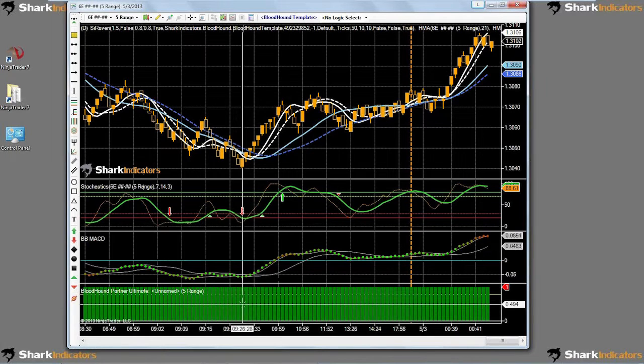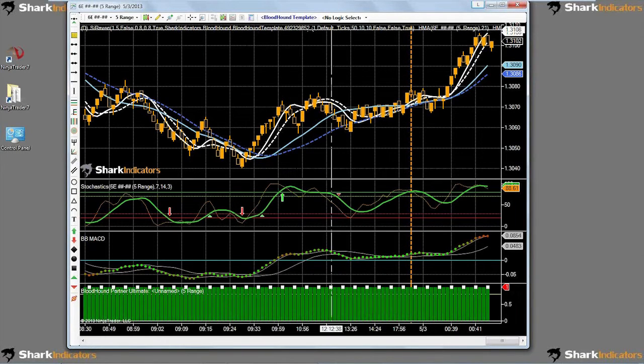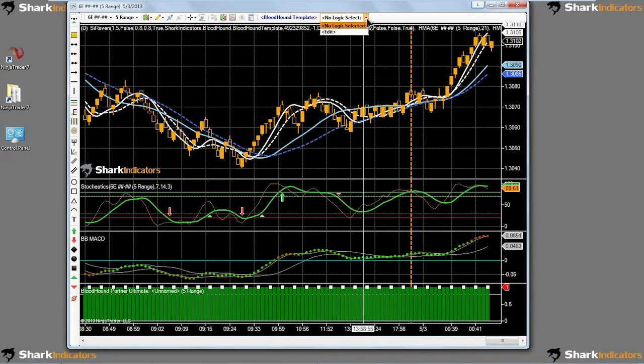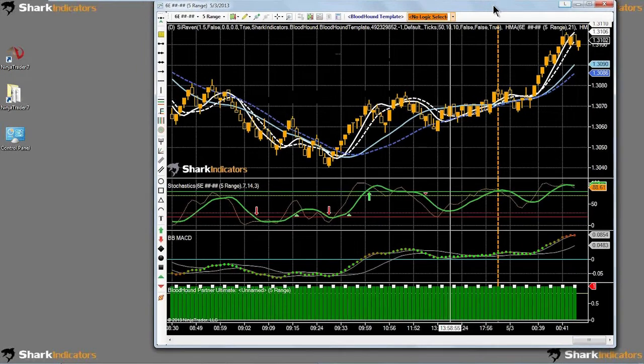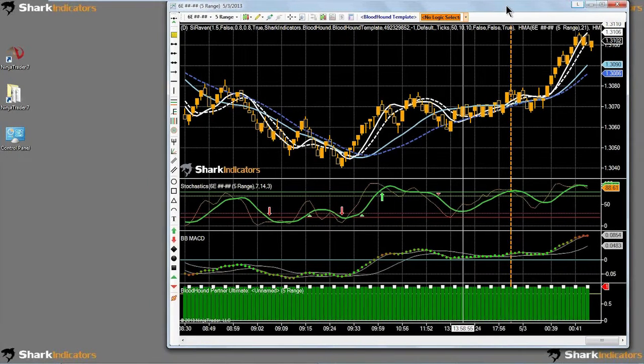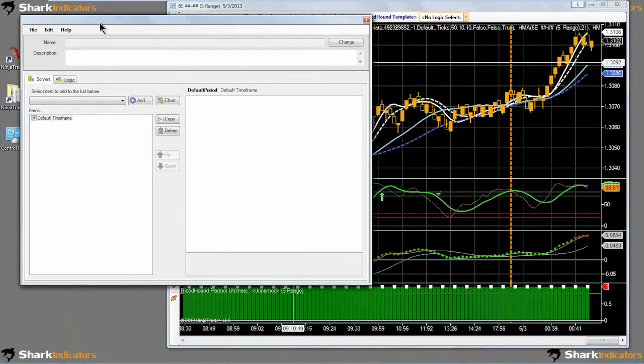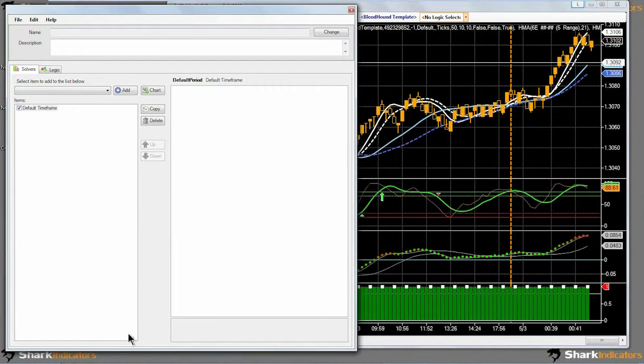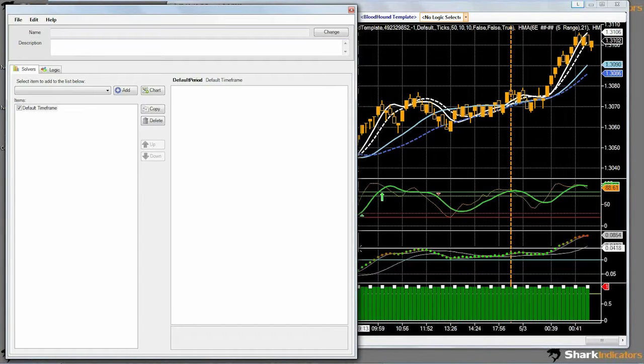All right, so we have BloodHound on the chart there, and you can see the BloodHound button appears up here to open up the interface. And we also have the pull-down menu if you create a logic template. So the way I like to work is I like to have my chart on one side of the screen and then put BloodHound on the other side of the screen, like so. That way when I'm working in BloodHound, I can easily switch back and forth between the two.